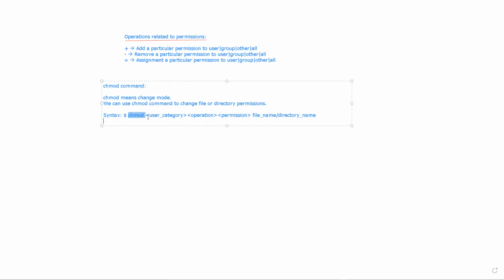So chmod, then user category, operation, and permission, then file name or directory. So if I want an example, how I can say chmod u plus x, let's say the file is demo.txt, right?